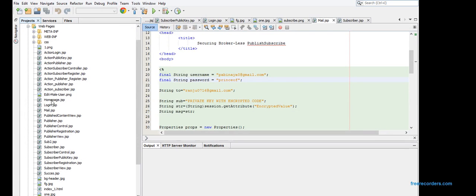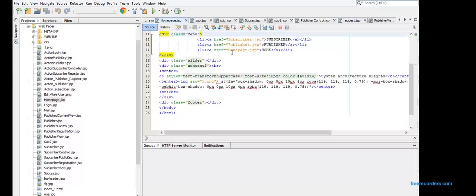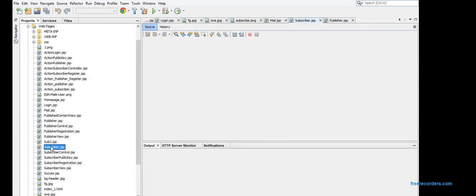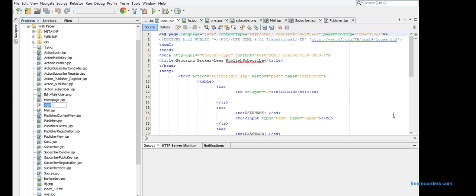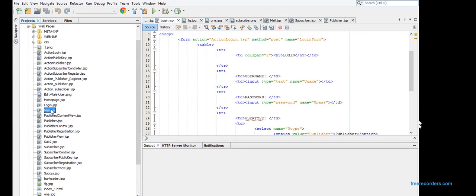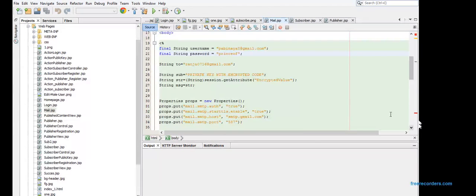This is the coding of the project. This is the coding for the main homepage, which contains links to the publisher and subscriber. Here there is separate code for the publisher as well as separate code for the subscriber. This is the login page, which contains username and password for verification of the authenticity of the user, and this is the mail. This contains the registered publishers and registered subscribers, through which the subscription for the private key is sent.